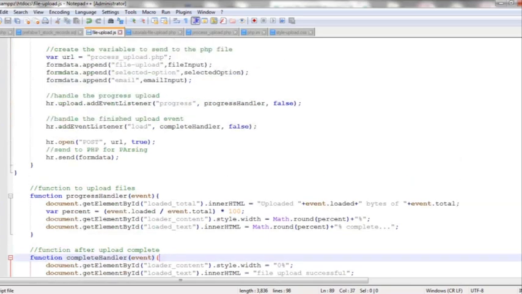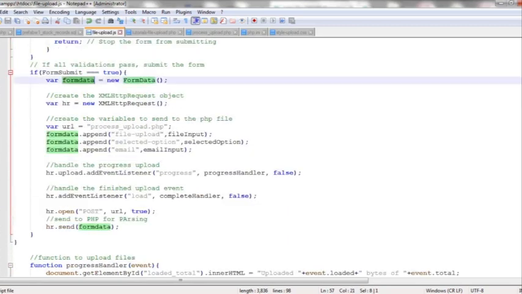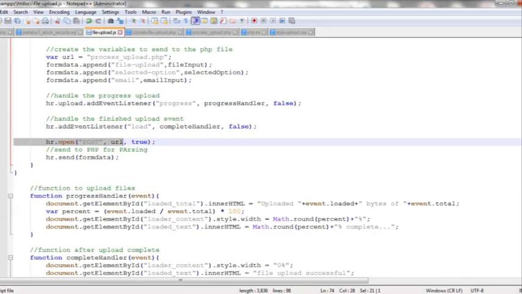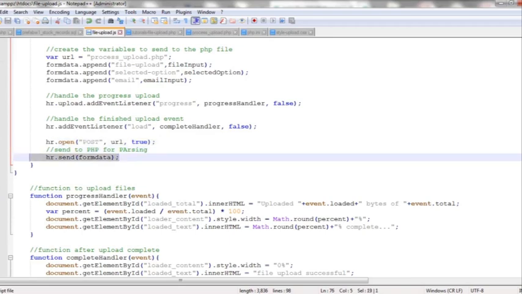So now that we have all of our data appended into our form data object reference, and we have our HR, which is our XML HTTP request, ready with all of the callback functions, we can now send the data to our PHP parsing script. So this is where we send the data for PHP server side, process and validate before giving us feedback.